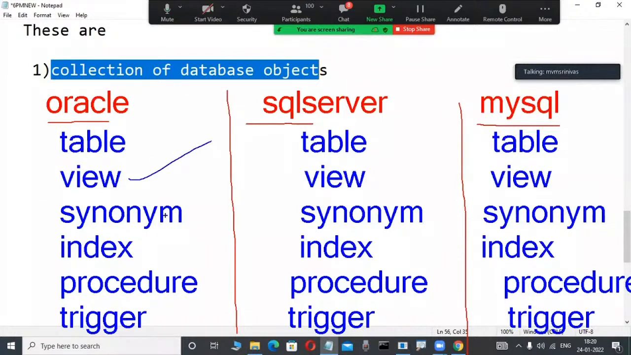What is the purpose of a view? What is the purpose of a synonym? What is the purpose of an index? What is the purpose of a procedure? What is the purpose of a trigger? You should have an idea where we are using each one in a relational data model product.